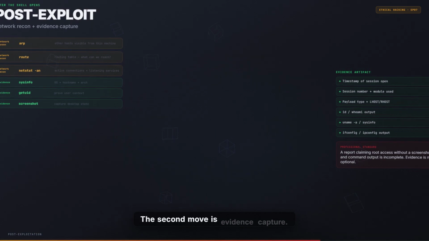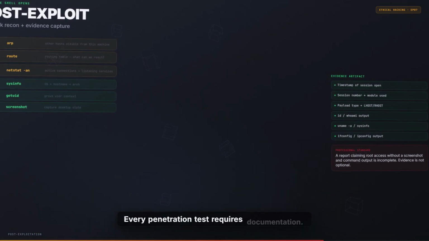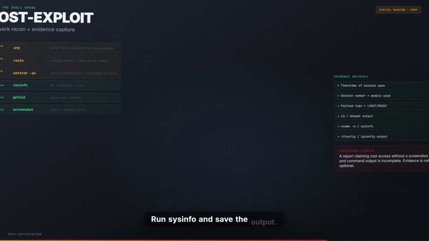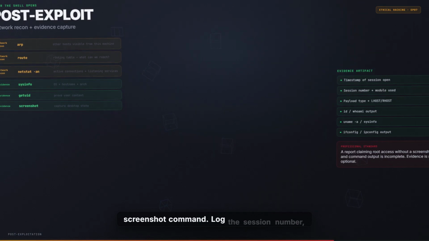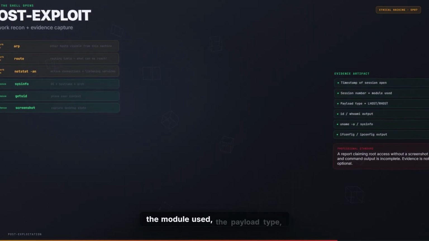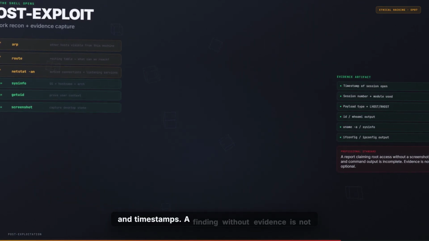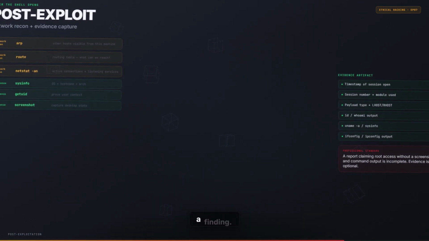The second move is evidence capture. Every penetration test requires documentation. Run sysinfo and save the output. Run getuid. Take a screenshot with the Meterpreter screenshot command. Log the session number, the module used, the payload type, and timestamps. A finding without evidence is not a finding.